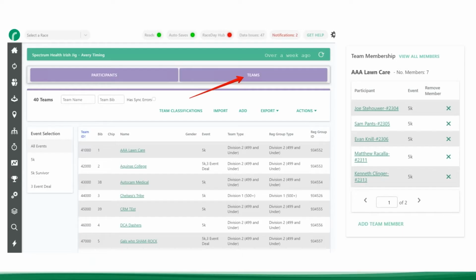So let's talk about that. Before we get there, if you're in race day scoring, you'll notice on the participants tab that there is a teams header you can click, and that will show you a list of all the teams that you have loaded for this race.